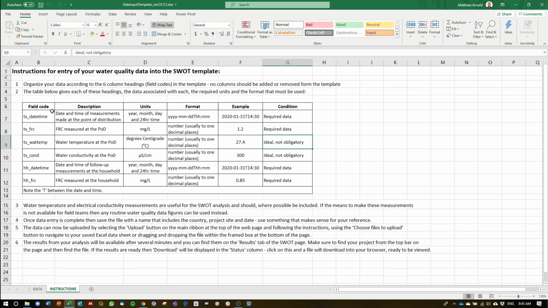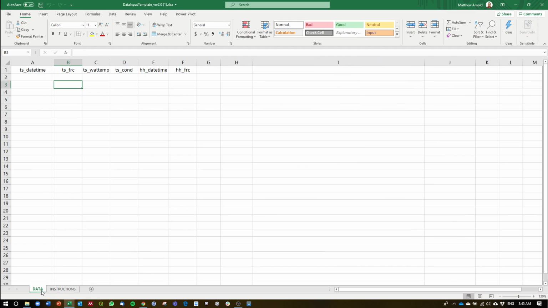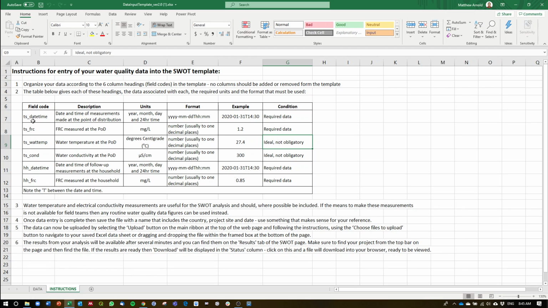So in the leftmost column here, we have a description of the field code. These correspond exactly with the headings of the columns in the actual data spreadsheet itself. The first one is date time. That's the date and time of the measurements made at the point of distribution. So TS, tap stand here. Then we have the FRC, measured in milligrams per liter. This again is the FRC that's measured at the point of distribution.